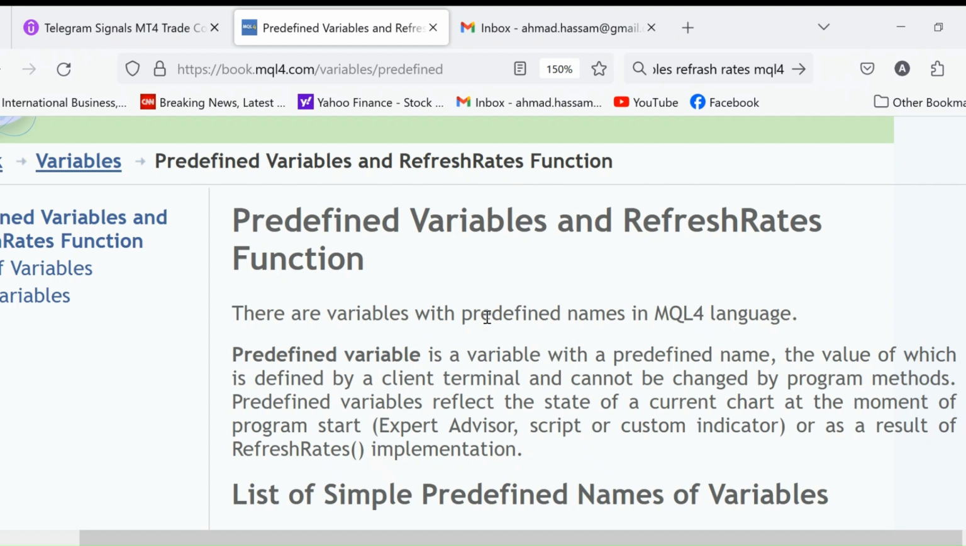Predefined variables and refresh rates function. Predefined variables are variables that are already defined in MQL4. We can use them, but we cannot change them. We'll be calling these predefined variables a lot in our expert advisor. In the last videos, I showed you some of the predefined variables like bid, ask, open, high, low, close.